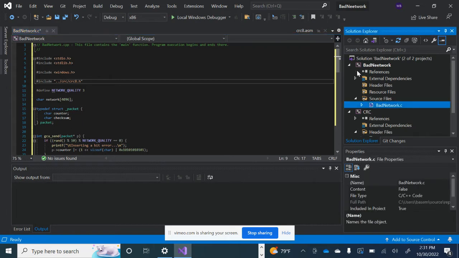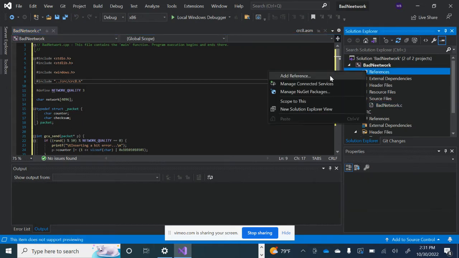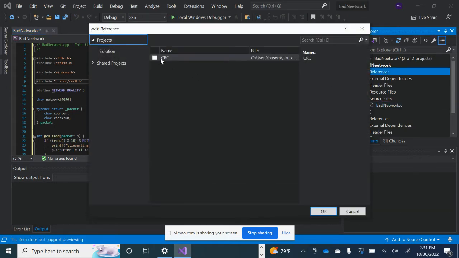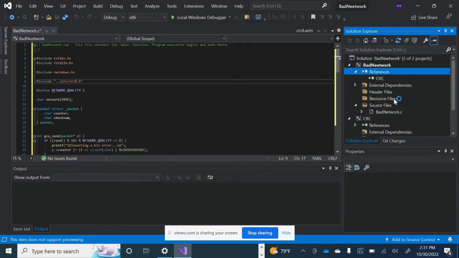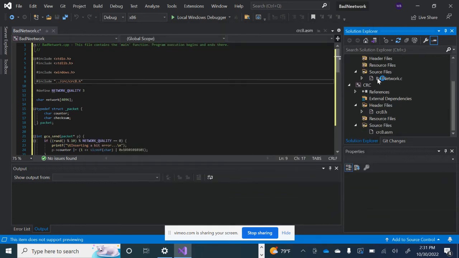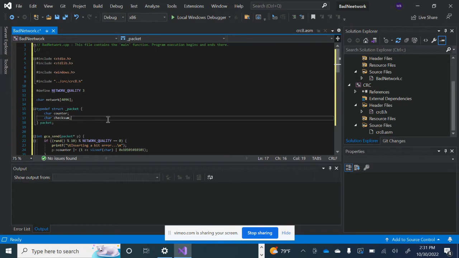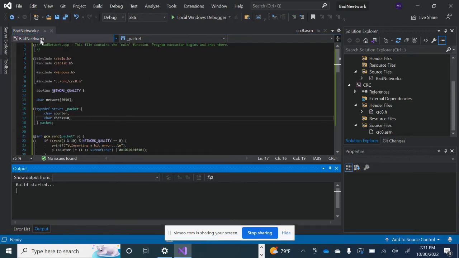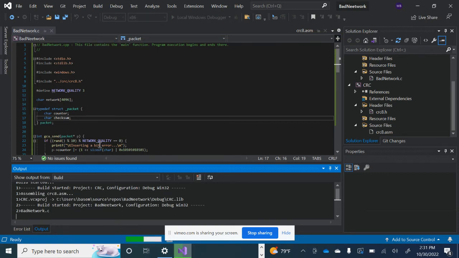So now what we want to do is come up here to references, right click it, click add reference, and then add CRC as a reference. That's saying you want to run the CRC into the bad network. So then you want to click OK. That way your bad network is referring to the CRC, your cyclic redundancy check program that we have written. So now this project should run A-OK. So now I click start running. From here, it will start running.